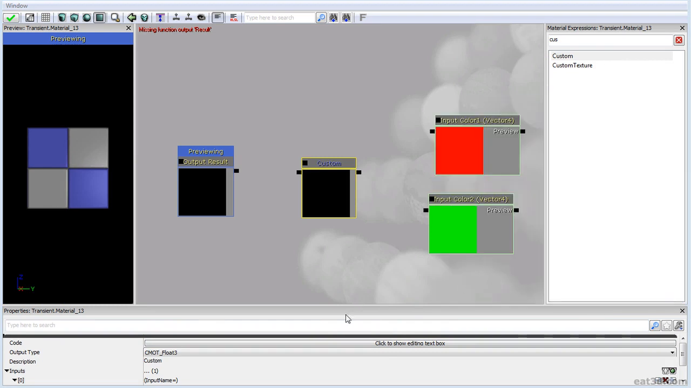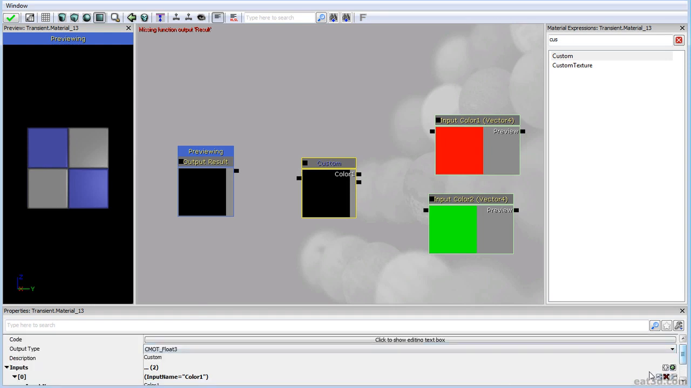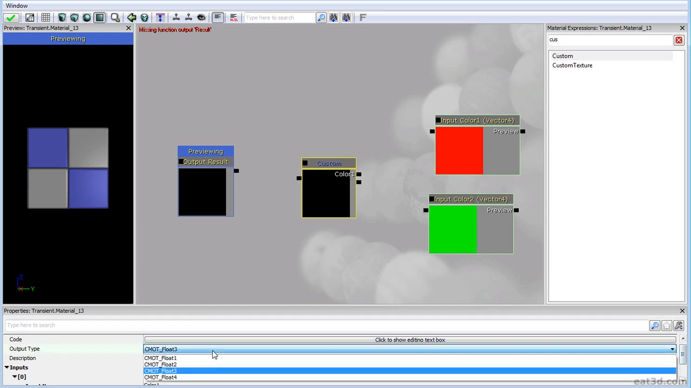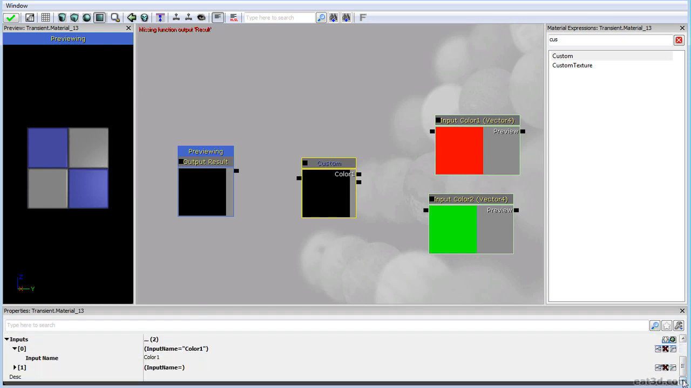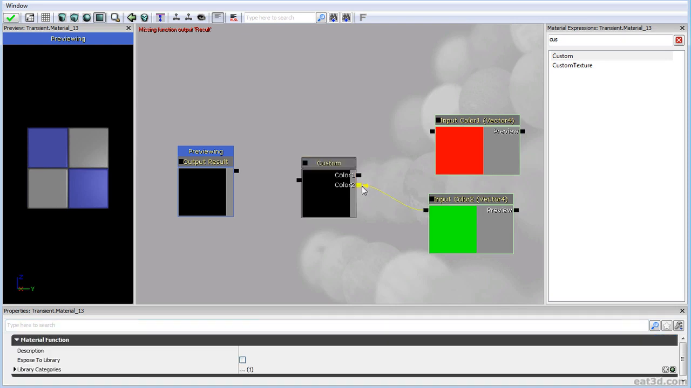And before we go into editing this stuff, we should probably adjust our inputs. So the first input name is color1, and these are actually the variables that we're going to be using inside the node. So that's why you have to name them properly. And output type, I think it's float3, but we'll see later on. So this one should be color2, and that's how you address them basically. So they're those vector 4 here.